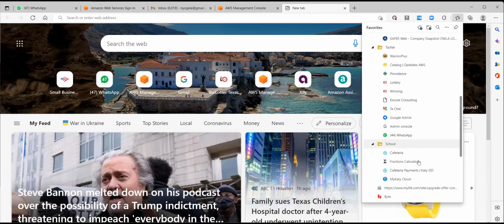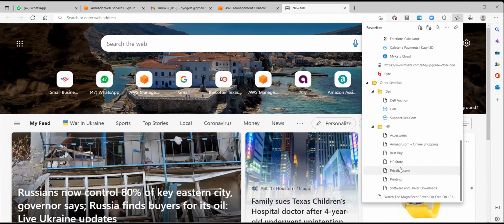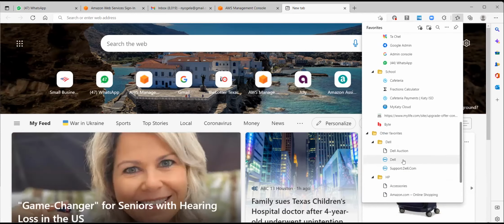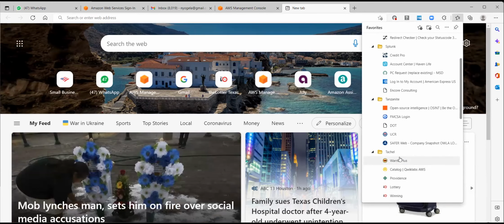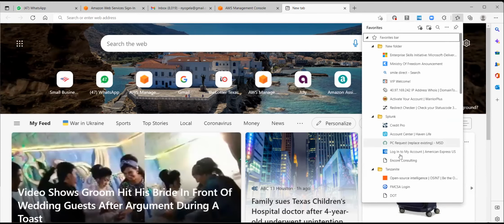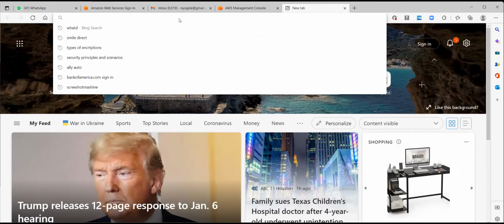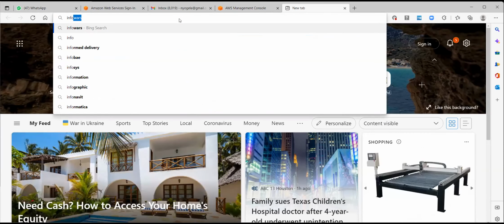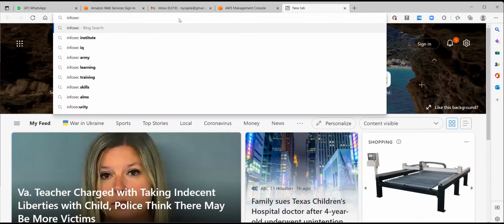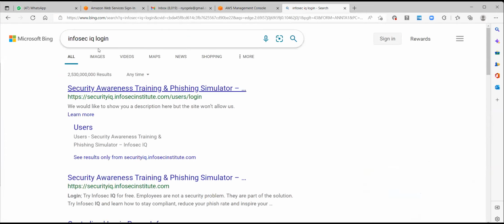Why is it called? So I really need help because with the DOJ, I need to show that I'm doing something. I don't know how much you can get. I'll just show you really quick. It's called InfoSec IQ. No, login. Okay.